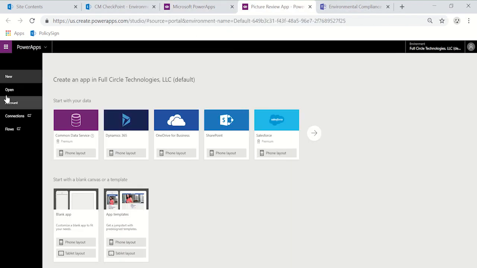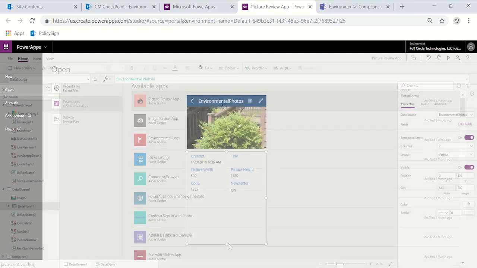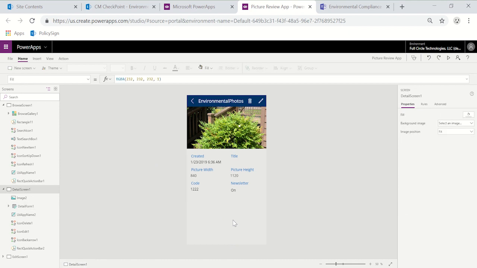So I go back to my PowerApps app and I reopen it. Now that we have the app reopened, here's what I'd like to do. I'd like to add a button to this screen that will actually create a new channel in Teams. We use a connector for that normally. Today I'm going to show you how to use it with Flow.